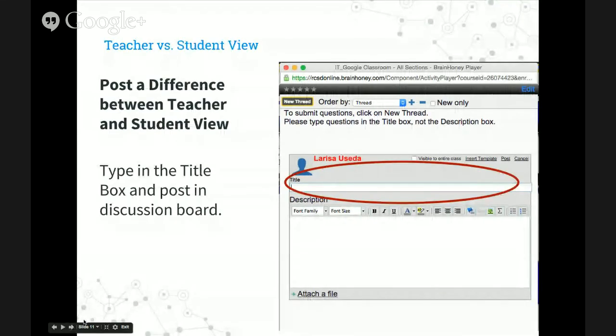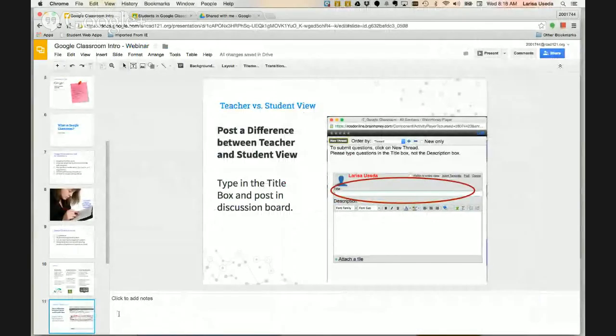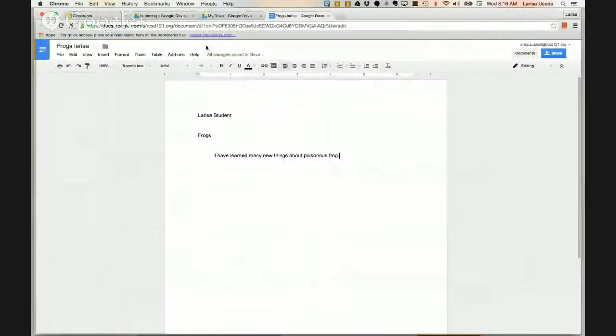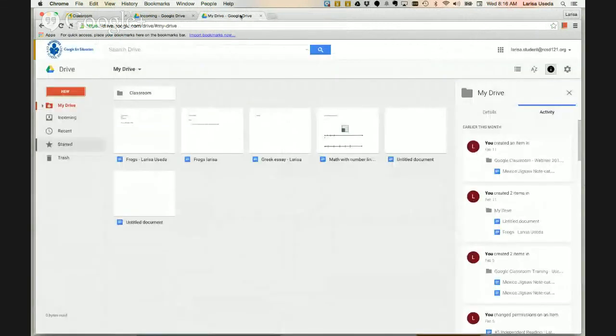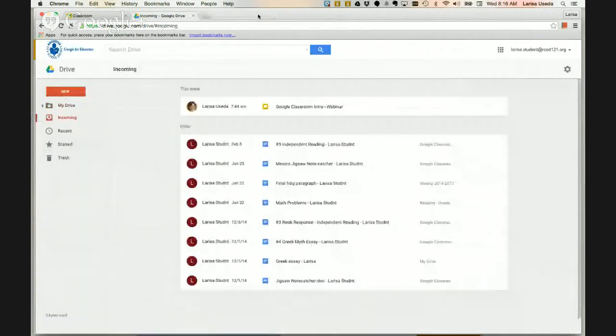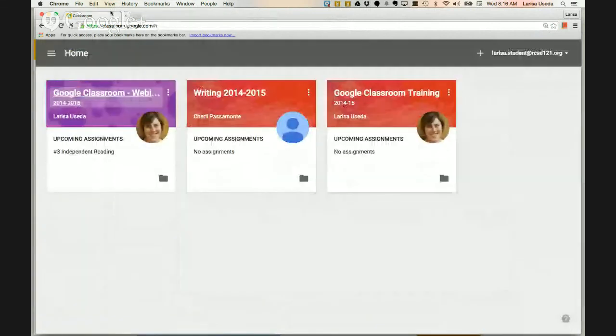Okay, so I'm going to come out and we're going to look at the student view of Google Classroom. Now I have these tabs open. At any time, a student can close a tab. Remember, Google saves all of their documents for them.